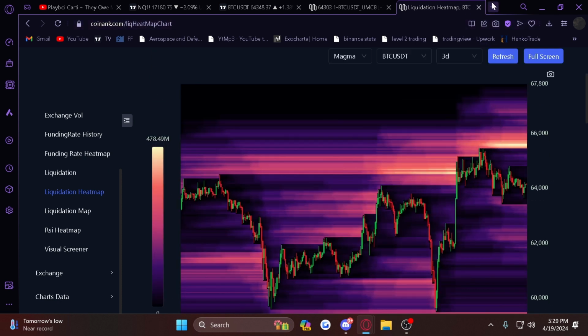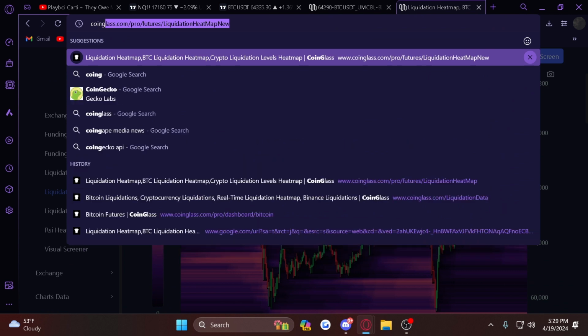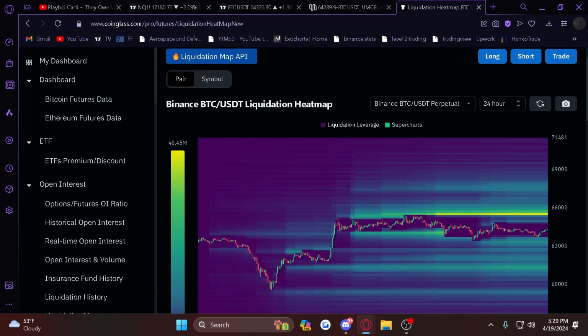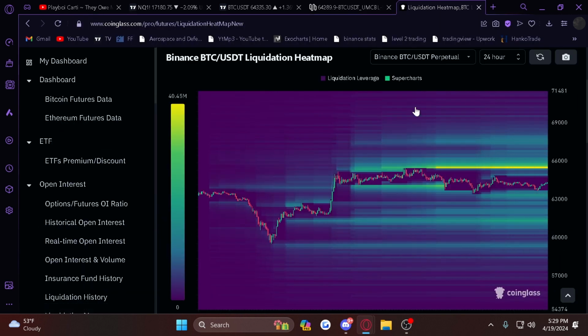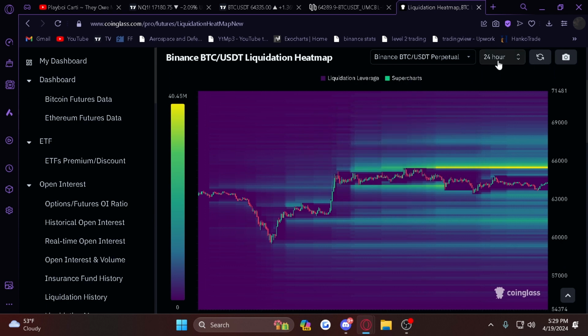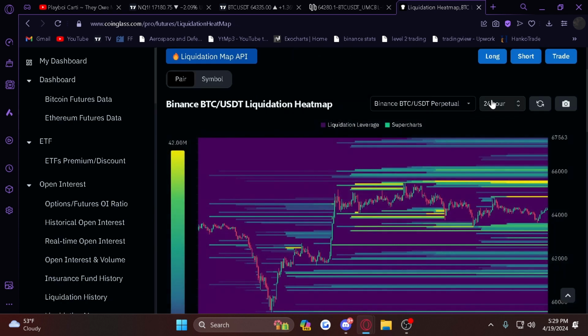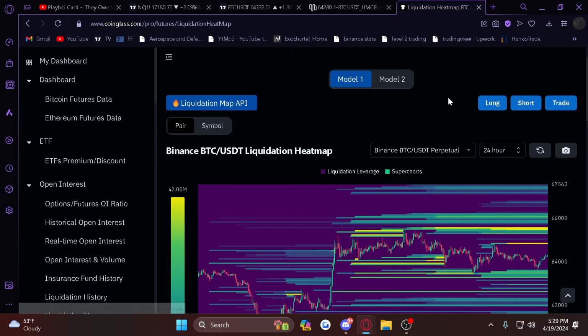If you actually want a heat map, come over to CoinGlass and then come over to their heat map. This is based off of real orders. Let's see what we're gonna do. Come over to Model 1 for specific little areas, which is really good.